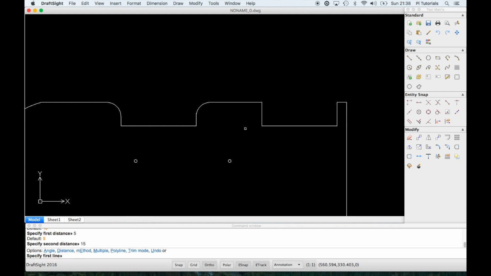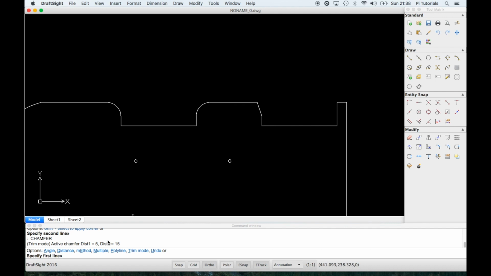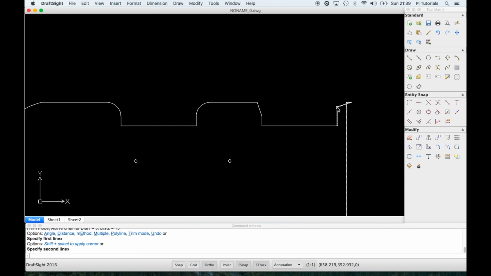So select the first line and the second line. So that's a chamfer of 5mm through there and 15 through there. Press space to rerun that command, and you can see it's saved them commands. Distance 1 equals 5, distance 2 equals 15. Select the first line, which will be 5, select the second line, which will be 15. Yeah, undo that.